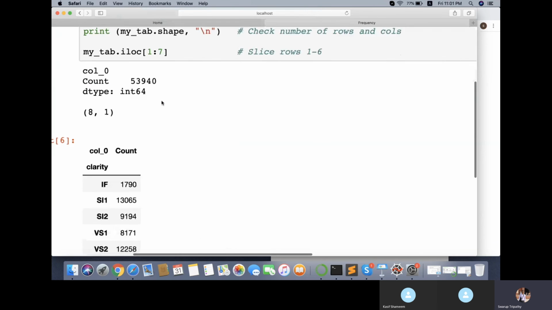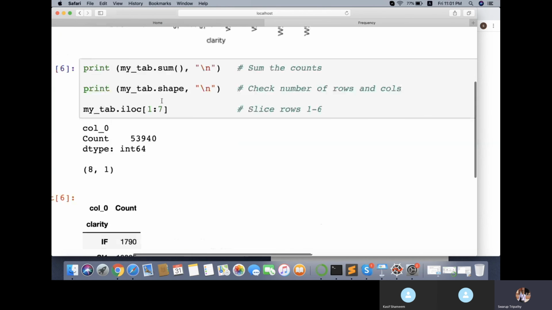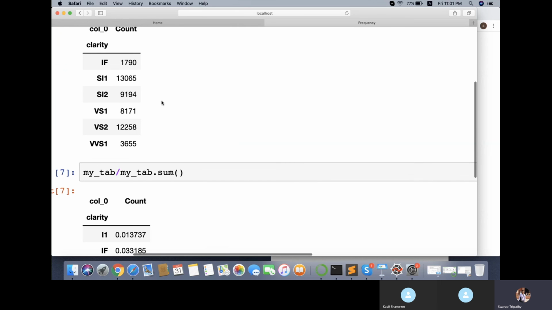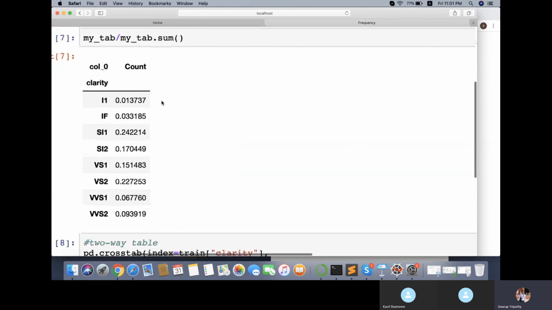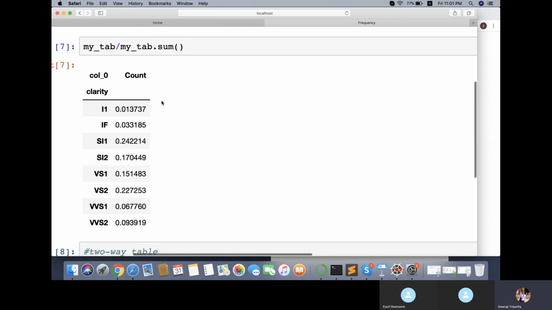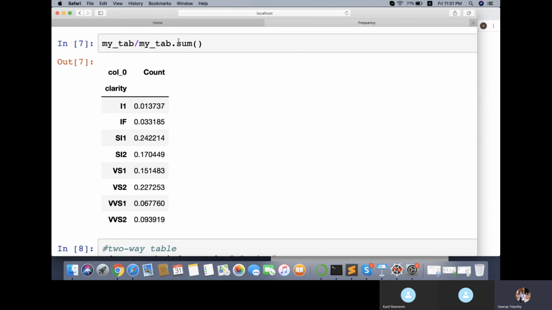Okay, so next, we can also see the proportion of data. Each of these values is nothing but the frequency of the data. Suppose I want to see out of 100%, which one is highest and which one is lowest. Here you can write my tab slash my tab dot sum. That is nothing but the individual value divided by the total number of values. So it tells you here that 1% of data is I1, 3% is IF, 24% is SI1, 17% of the data is SI2. Like that it tells you in percentage how many values are present.